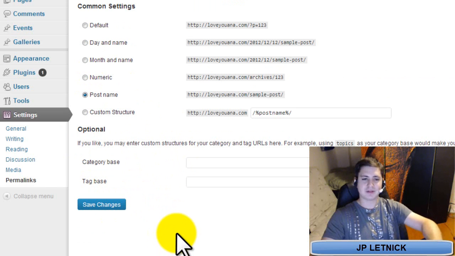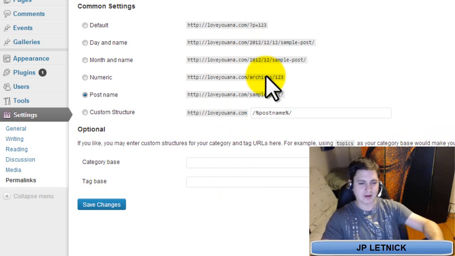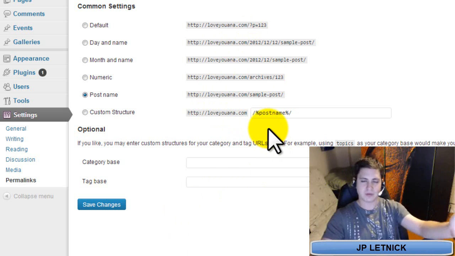What that's going to do is make the links that you create automatically, when you create a page or a post, a little bit more search engine friendly and human friendly, frankly, when you're creating a site. So rather than it be your domain name / the date 2012 12 sample post, or ?p=123, it'll actually be the post name that you created for the title of your blog post or page.